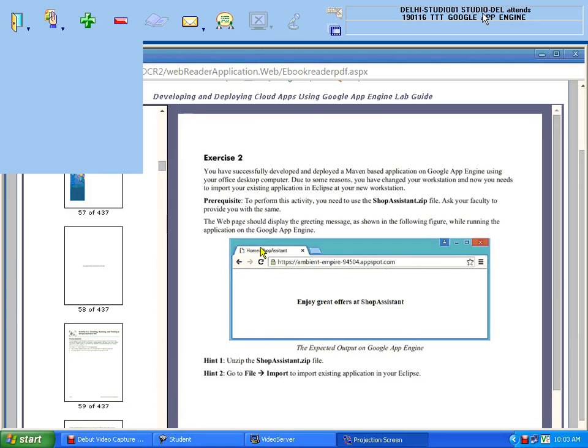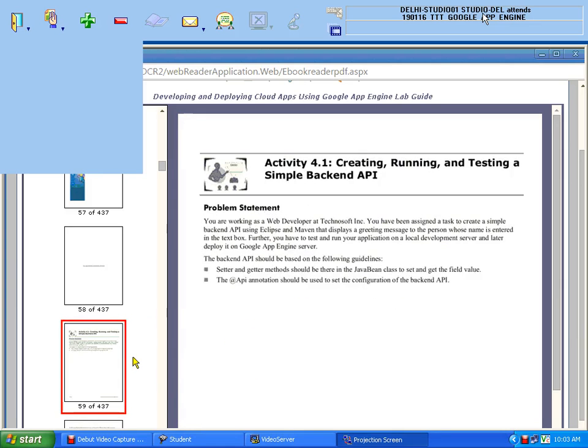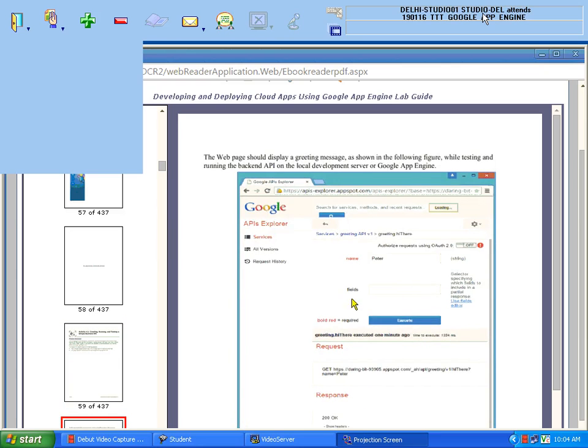Okay, so this is the activity which we are doing right now. Creating and running and testing a simple backend API. This is the kind of output which we expect. Over here, what we'll be doing is we'll be getting a name being entered, Peter, and over here the message will come, hi Peter. Okay, this is what we are trying to do.